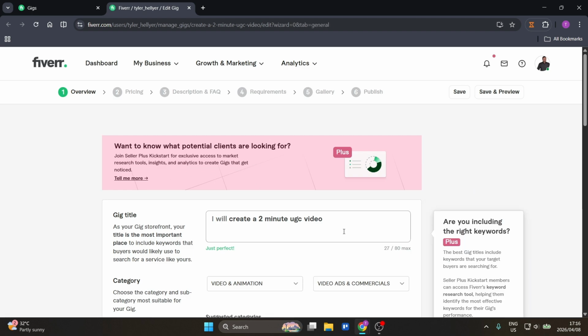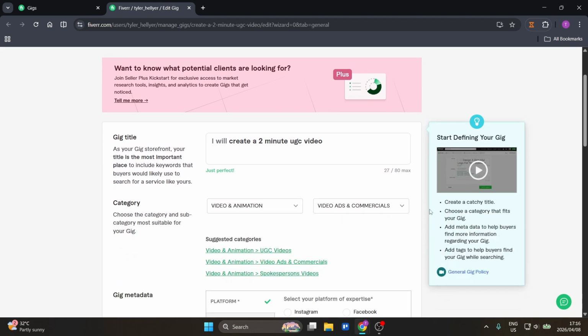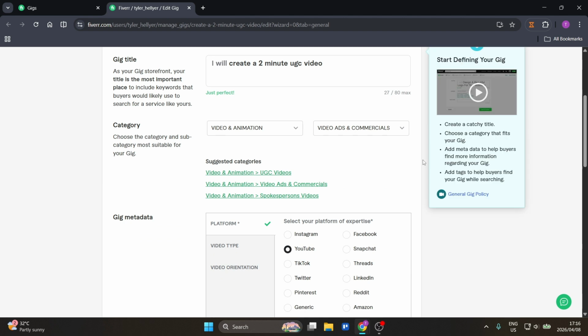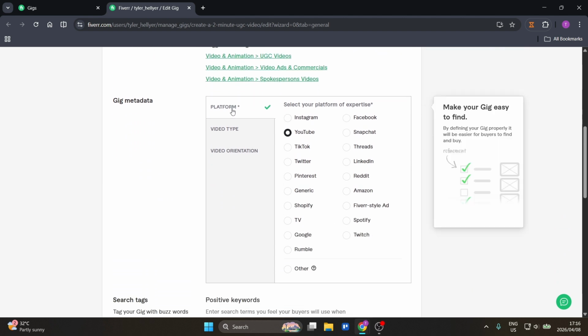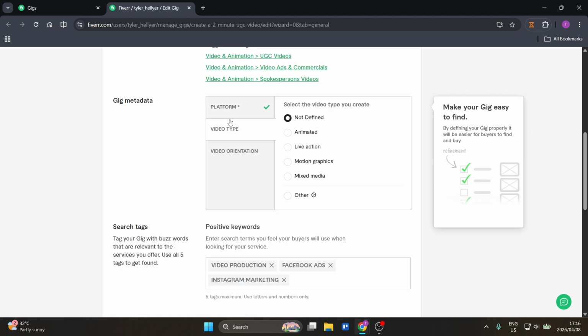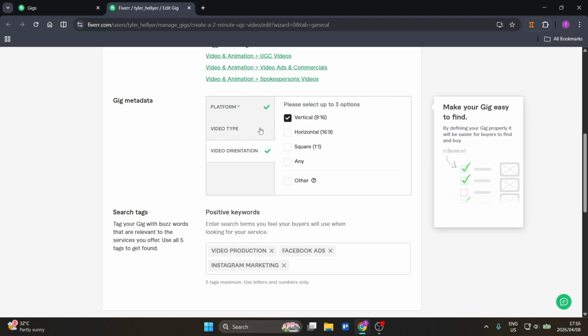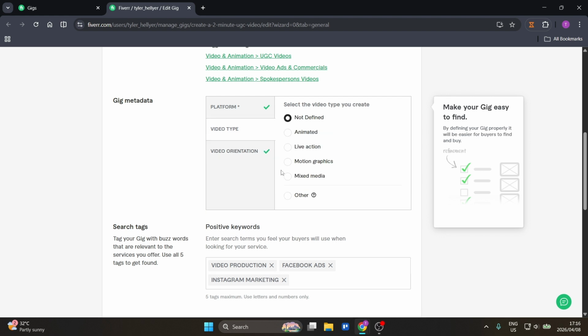Here it says I will create a 2-minute UGC video. I'm using this as an example. Come over here, choose a category. Come down over here, gig metadata. We want platform, we've got video type, then we've got video orientation. Make sure that you are choosing something here.